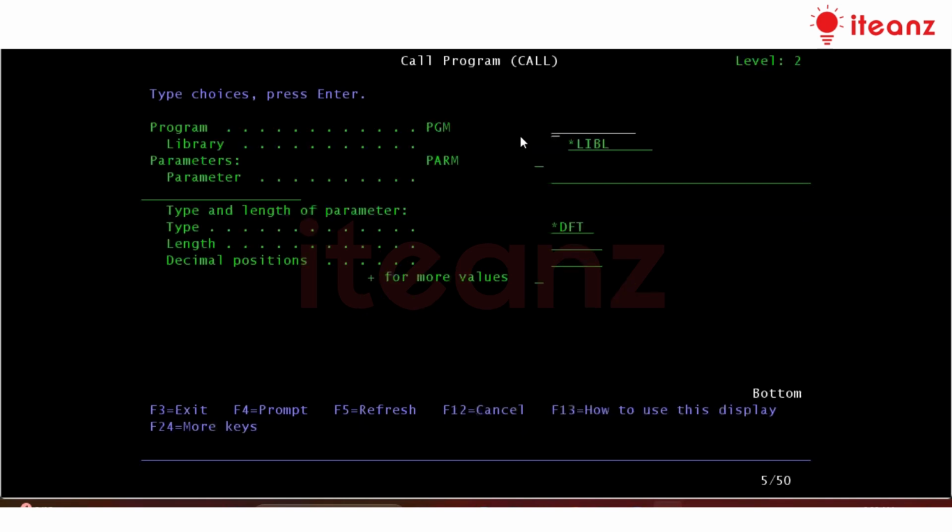So F4. This is batch debugging. It's like you're submitting a job. So if you want to debug the job, meaning the program is getting called from a job, there are some different steps you have to follow. This is a normal call only. If it is submitted from a job, then how you will be debugging, that is a different way actually.